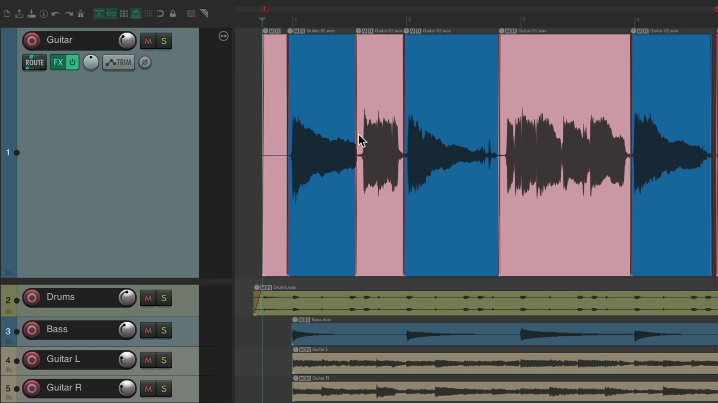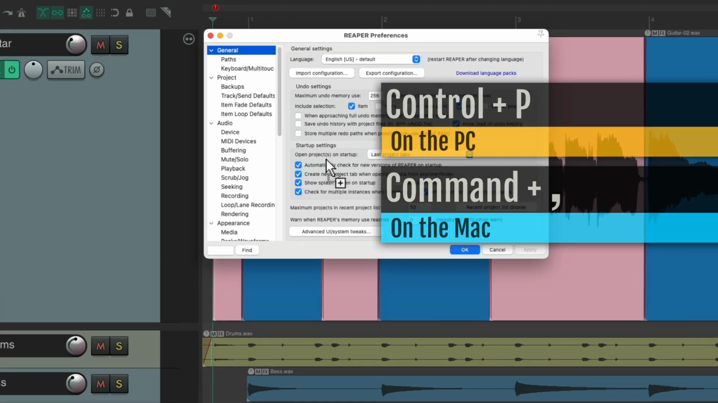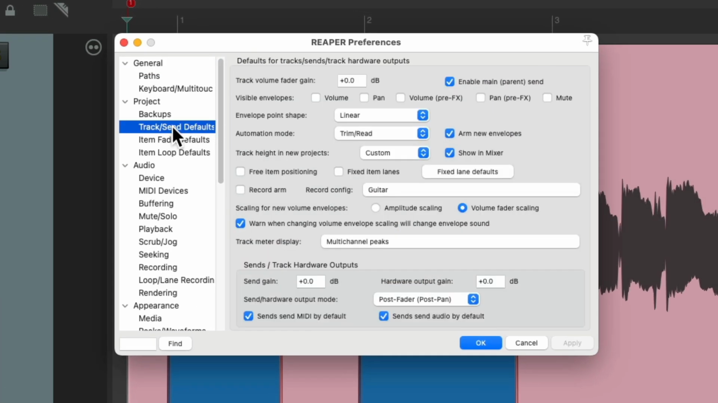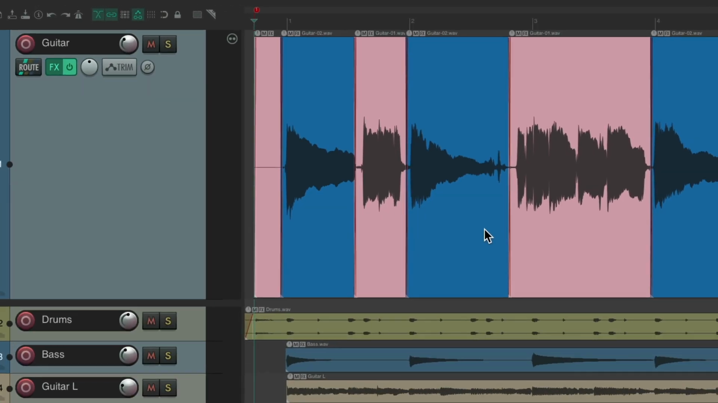There's a few preferences for fixed lanes I want to show you. If we open up our preferences, Control P on the PC, Command comma on the Mac, we could scroll down to our track send defaults, and right over here, we could change it so when we create new tracks, there'll already be fixed item lanes. And we could also change some preferences over here. We could start with small lanes, big lanes, or hide the lane buttons, which you could see if we turn it back on.